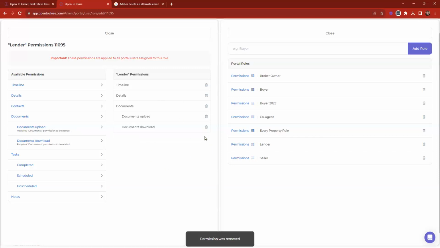If I wanted to remove it, I'm just going to click on that delete or that trash can icon. It's going to remove anything underneath this particular area. So tasks, completed, scheduled. Oh, I don't want scheduled to show. Let me delete that. But if I delete tasks, it's going to remove that completed option as well. Let me know if that makes sense.